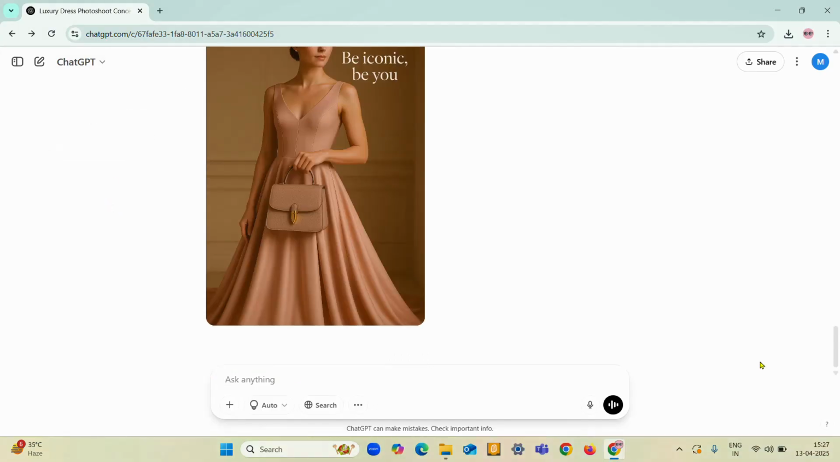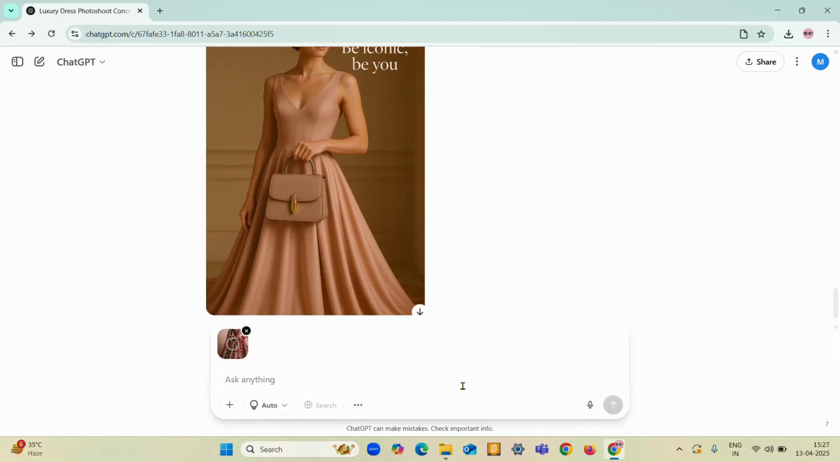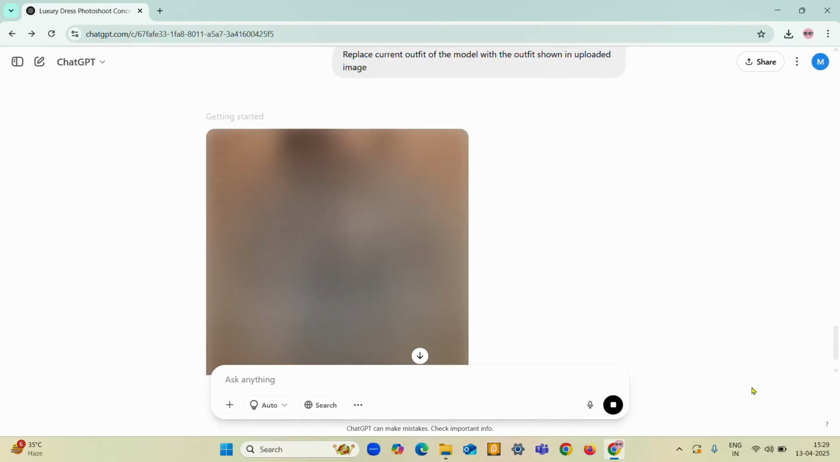Now I want to change the outfit of my model to Indian wedding outfit. Upload photo of your product and write down the prompt here. Replace current outfit of the model with the outfit shown in the uploaded image. Because of high load, ChatGPT takes 2-3 minutes to generate photo.